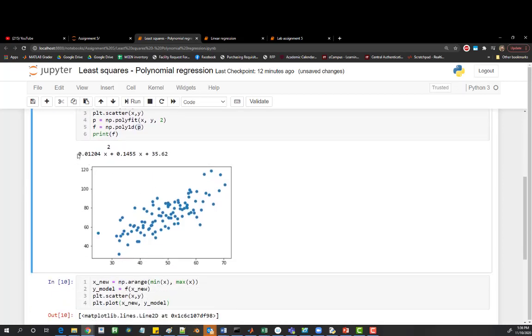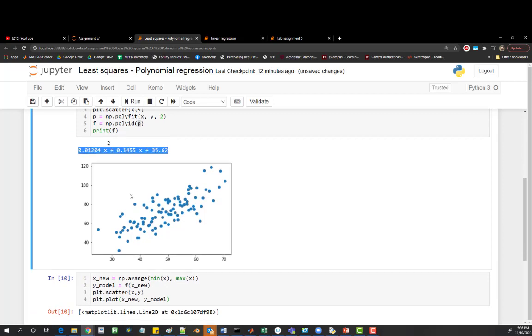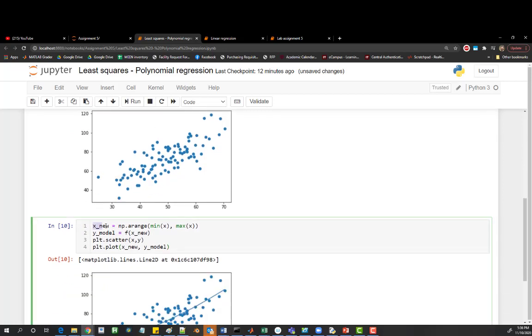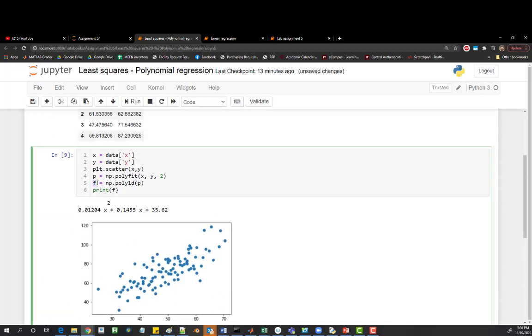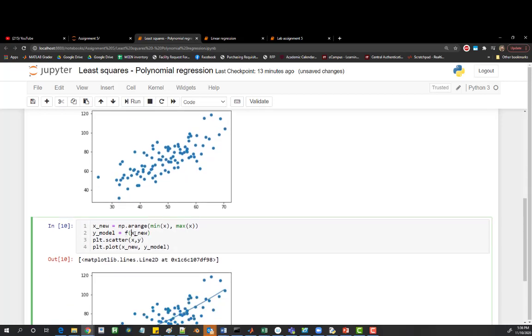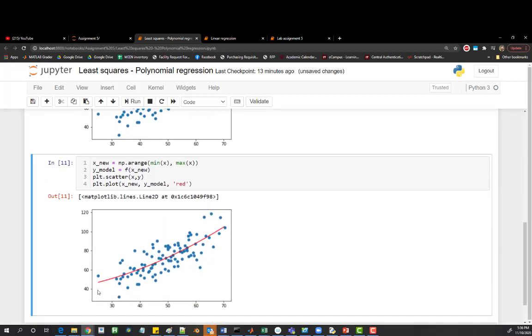Then in order to make a plot with the equation, we created a new x variable which starts from the lowest value of x and goes all the way to the highest value of x. Then we evaluate the function we created for the fit, f, with the new numbers, which gives us a line, and then we plot it along with the data. So we plot the data first and then we plot the line. Let's change the color to distinguish it better. I'm going to plot this in red, and there we have it.